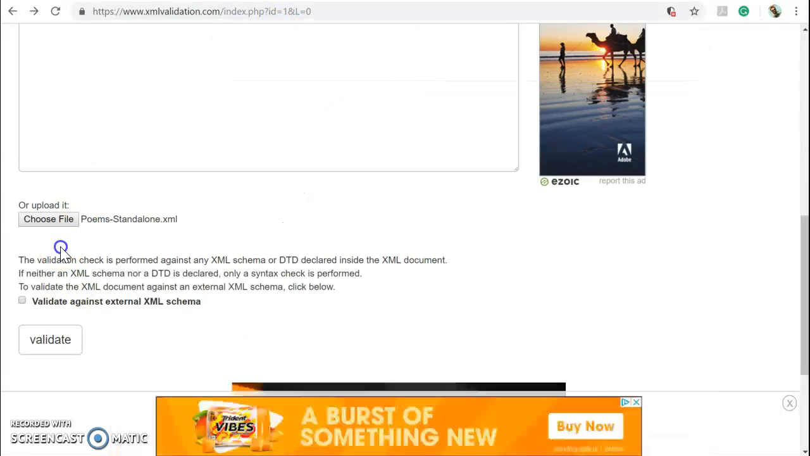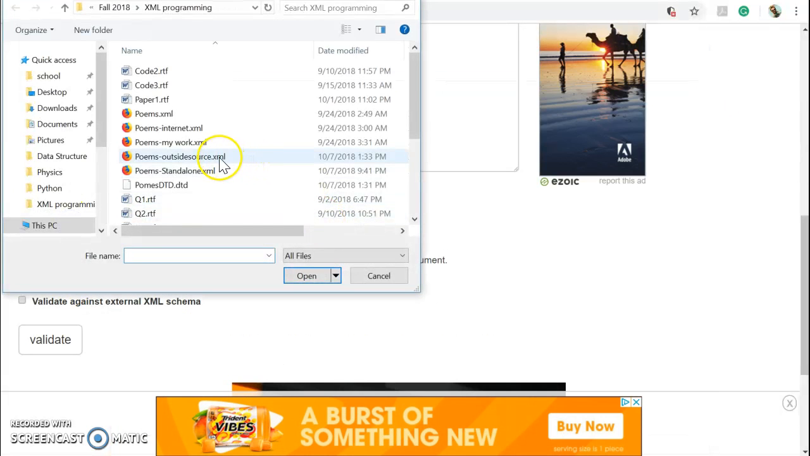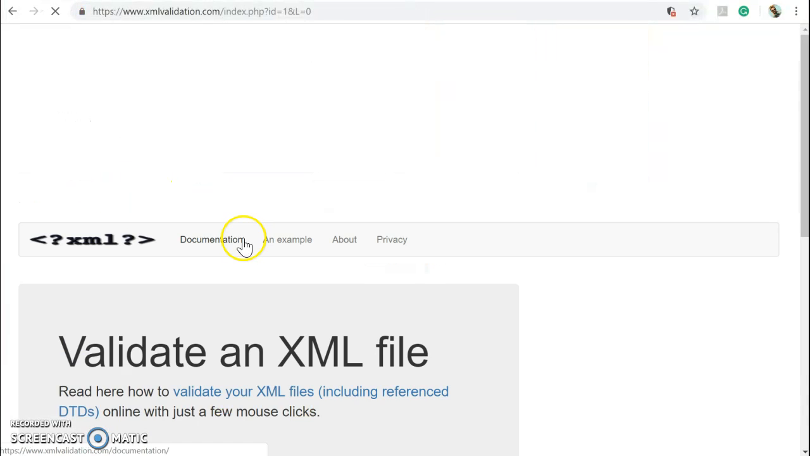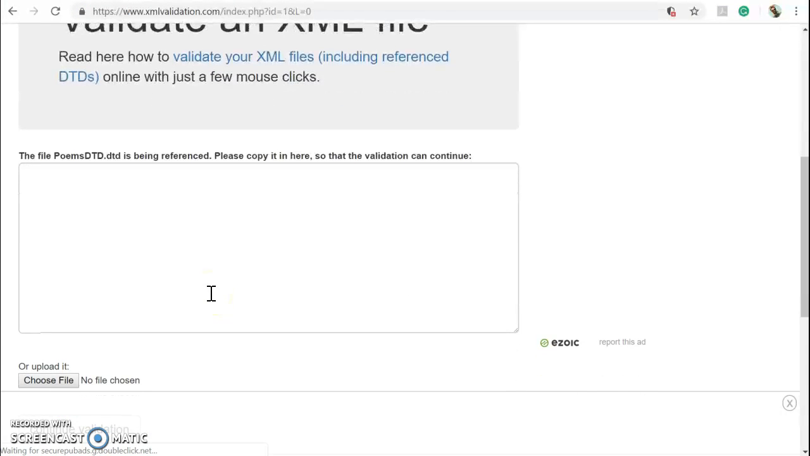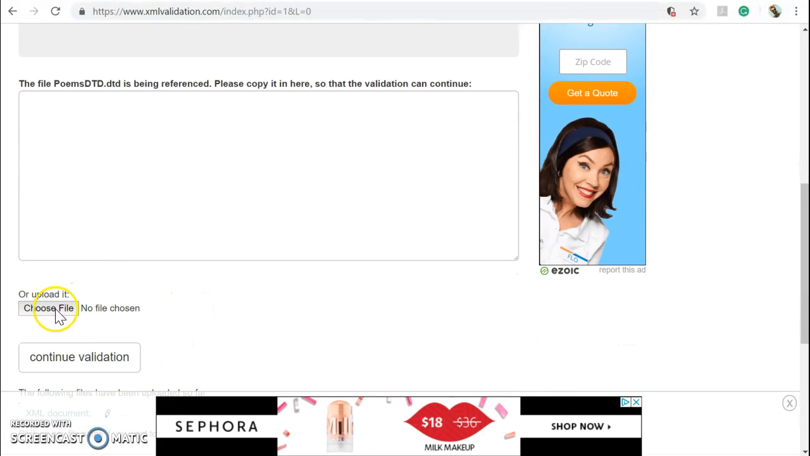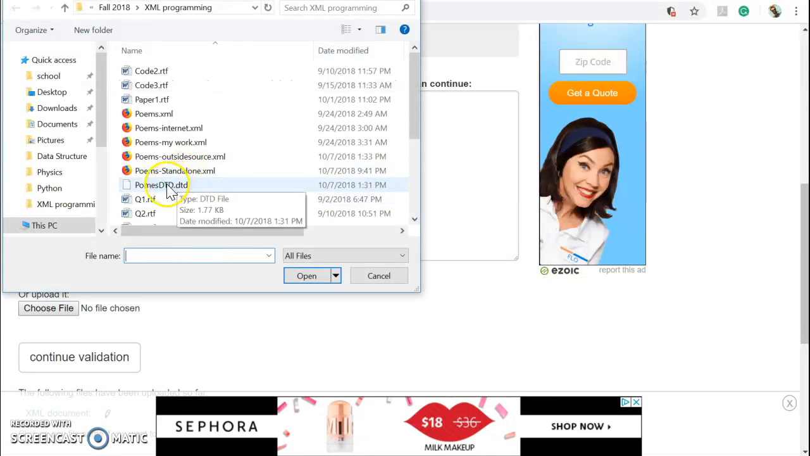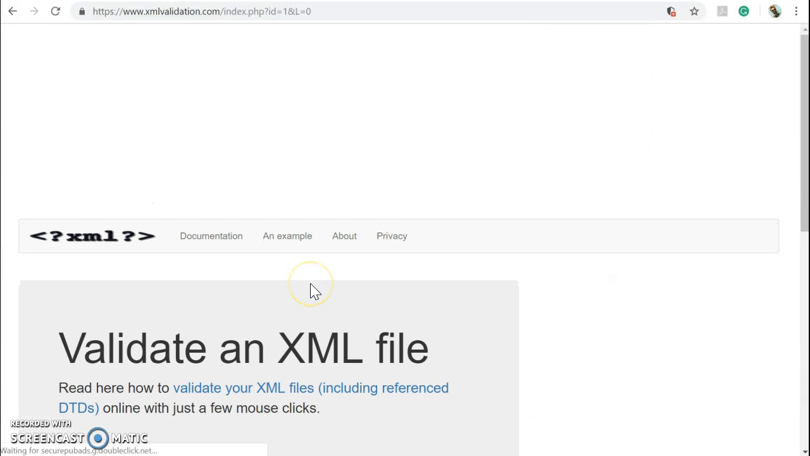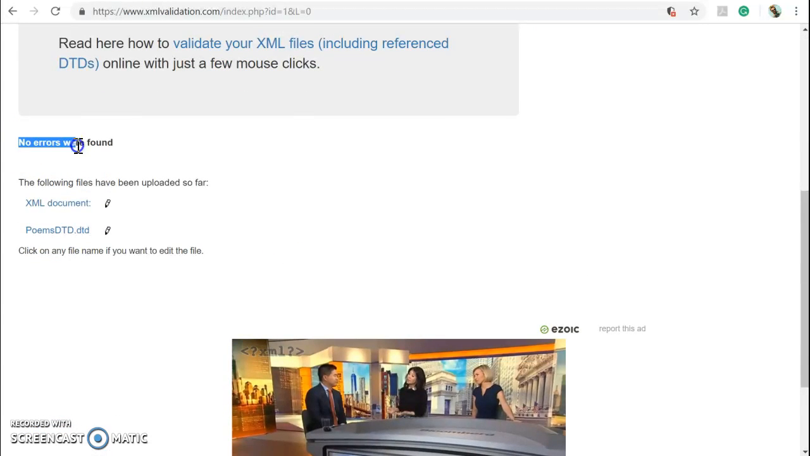Now to validate that through the site, we can say outside source, validate, and then it's going to check the document. It's going to see that I have a file that it's referring to. So it's going to ask me to upload the DTD file. Continue. And it says there are no errors.